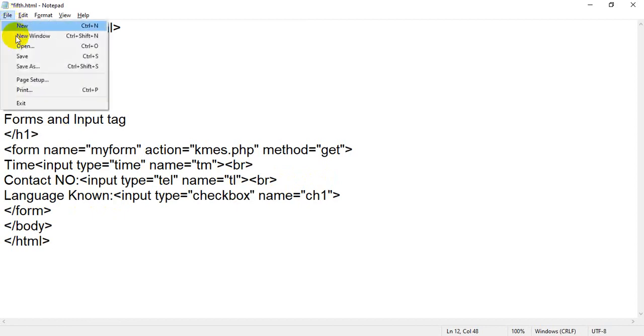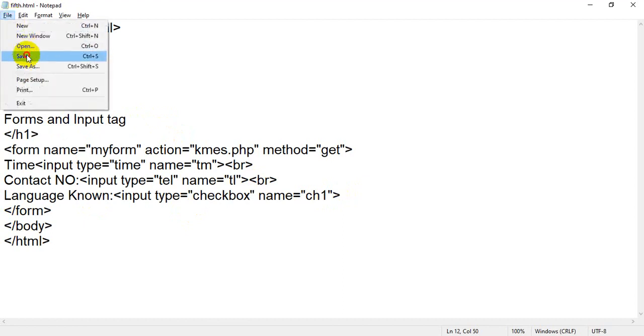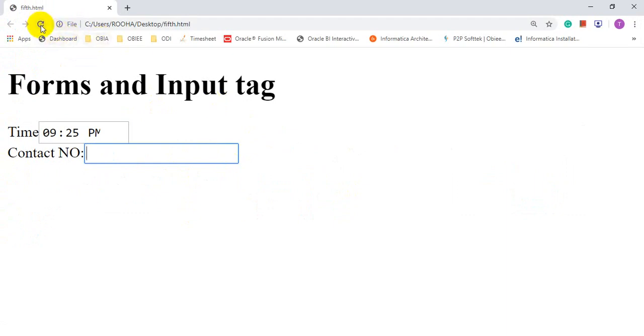I don't want to write more and more lines, so you will not get confused. I have just added one line, and now I want to show the result or output of this newly added line, so you will understand each and everything in a good way. First I have added input type equal to time, then I have added input type equal to tel, that is a telephone number. After that I have written language known, and I have added input type equal to checkbox. So this box is called a checkbox. This box is created by using input type equal to checkbox, where you can click, so it will be checked.